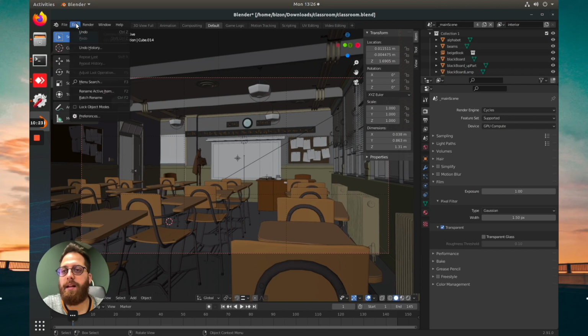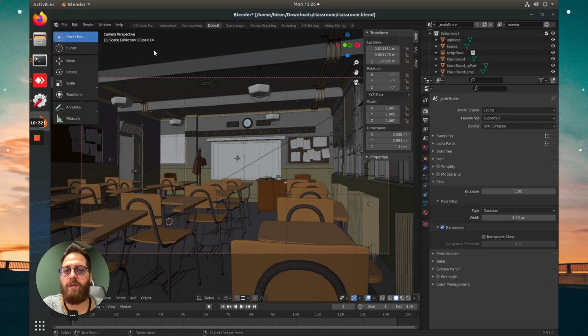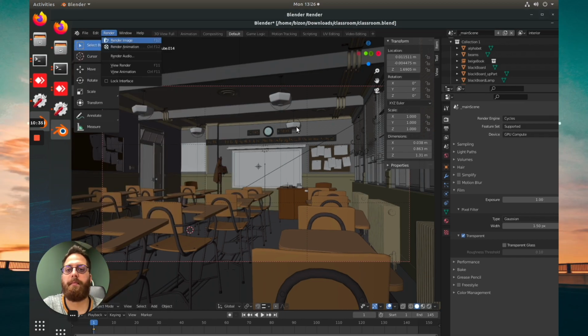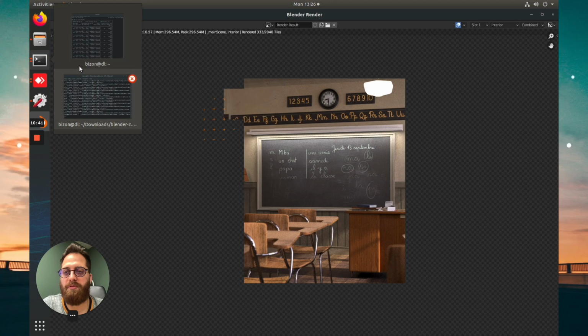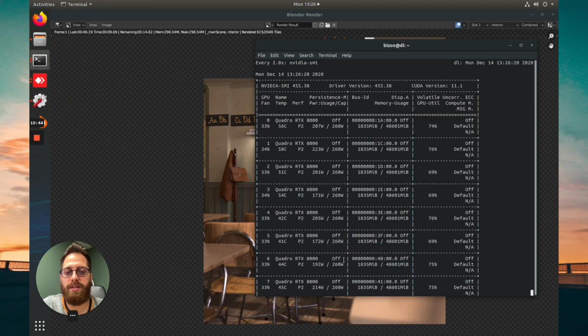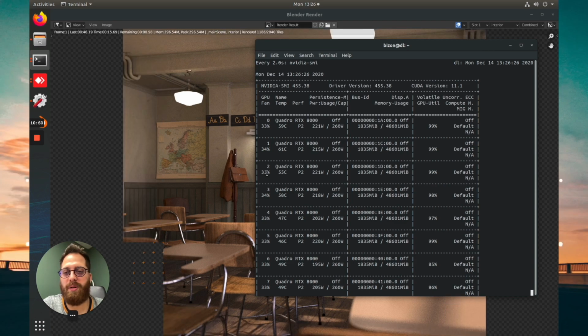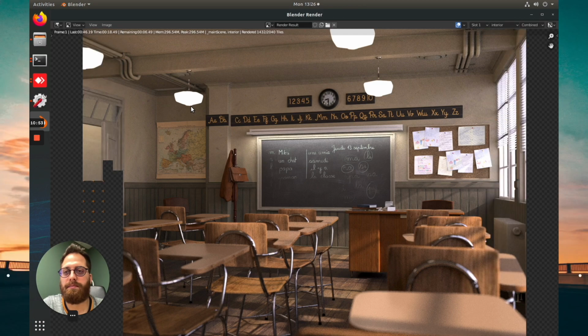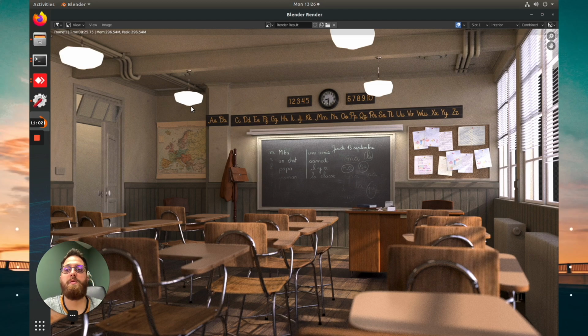So we're going to click again on edit, go to preferences, and I'm going to select the eight GPUs now. I'm going to close that, and then let's render one more time. All right, it's going pretty fast. Now you can see here all the GPUs being used, all of them. That will finish pretty quick. All right, there we go. We finished the image, we rendered the image in 25 seconds.